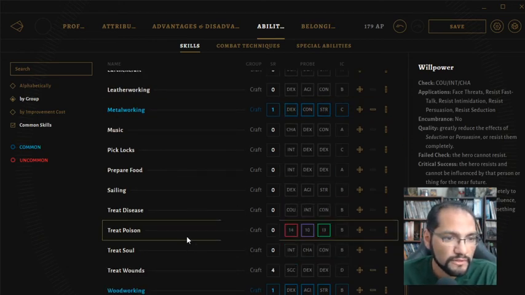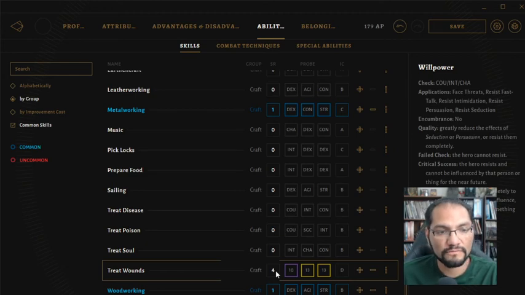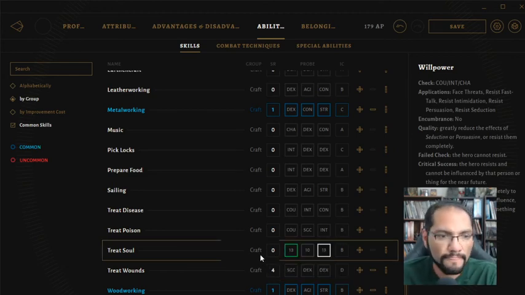Here's some treat poison and disease. That could be nice. Treat wounds. That's probably, yeah, we got some treat wounds already. So that can be good for, obviously we're a warrior. We have to be able to treat ourselves and other people.